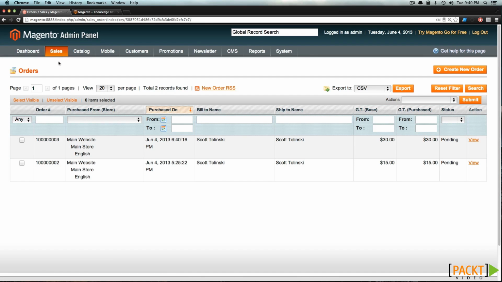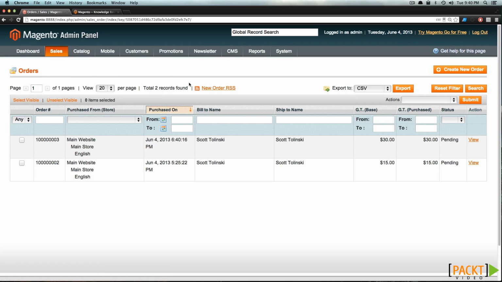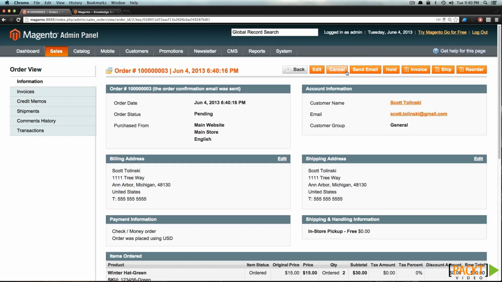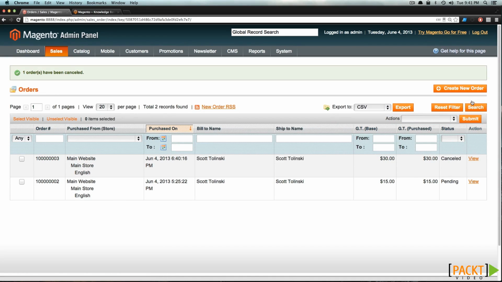We now see that there's 2 orders. Perfect. Well, what happens if a customer is all of a sudden not wanting to do their order? Well, we can manage that from 2 locations. We could come into our order by clicking it, and then click Cancel. We could also resend an email. However, we could do that from here, just by checking this checkbox, and then our actions drop down in the top right. We could say Cancel, and then Submit. Now, this order's been canceled, and it shows up in our orders as canceled.